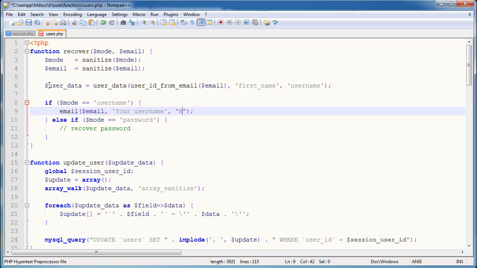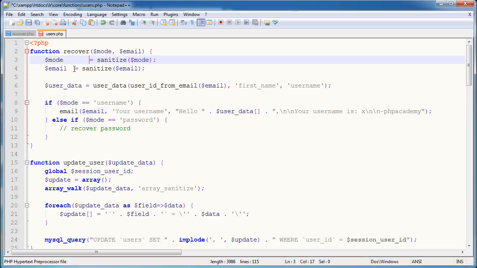Not that much trickier. So I'm going to say hello X, which will be the first name. I'll go a couple of lines down and I'll say your username is, and then I'll give them their username, and then I'll go a couple of lines down and then I'll just sign it off. So I'll just say PHP Academy, for example. So we need to replace these variables here. So what I'm going to do is I'm just going to escape out of this string, and I'm going to concatenate on user data, which remember is this here, and this user data function returns an array. Let me just line these up a bit.